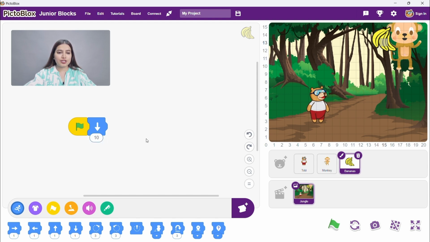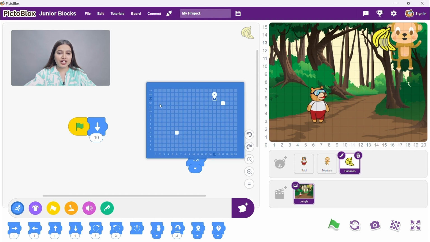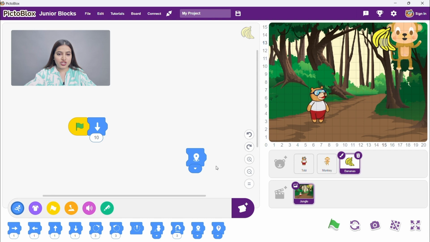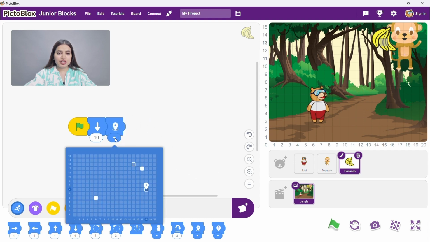We can also choose position to make the bananas fall down whenever we run the code. This can be done by this location block from the motion category blocks. Just like a map, you can select the point from where you want the bananas to fall. Add the location block just after the green flag. Let's select this position at the top and place the marker here.